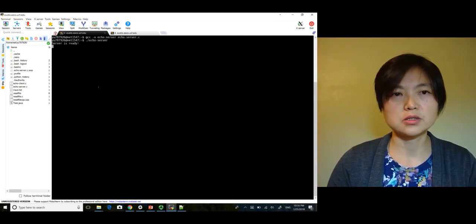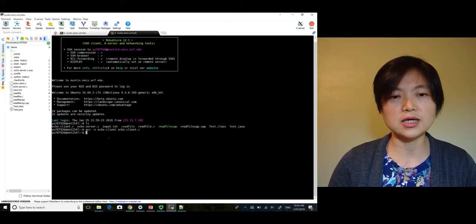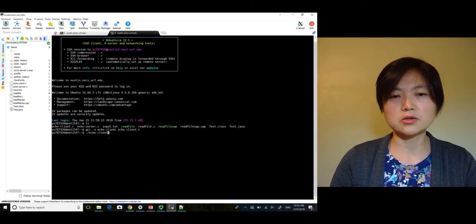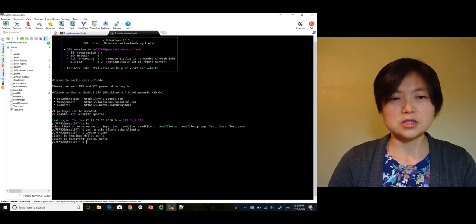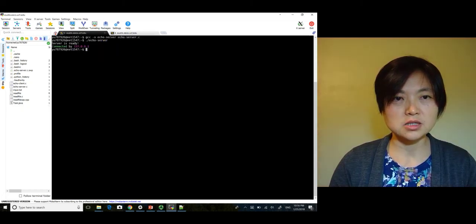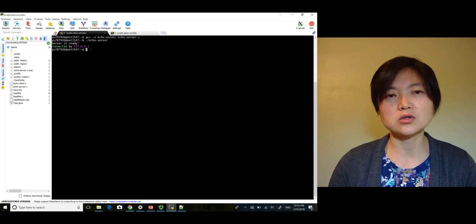Okay, it will say server is ready. Ready means the server is listening for a client to connect. So here, dot backslash echo client. The client is now running. It says the server was set ready and it was connected by 127.0.0.1. If you don't understand what it is, that's totally okay.